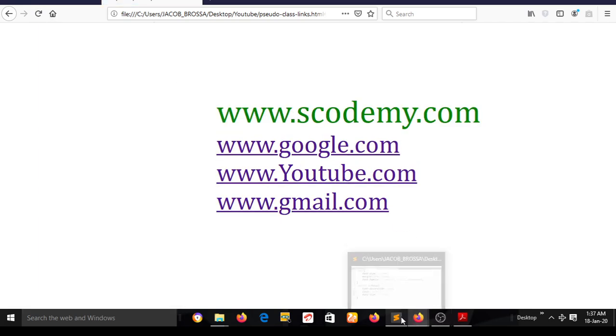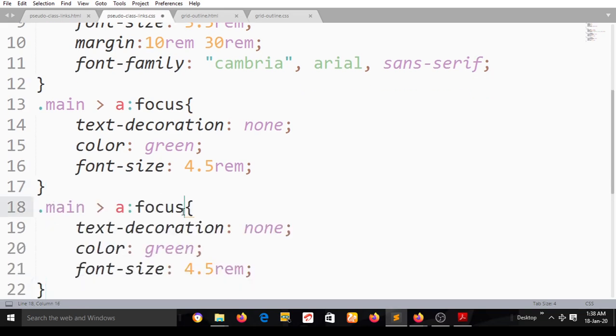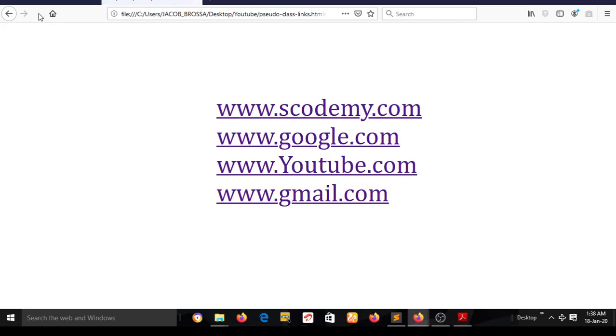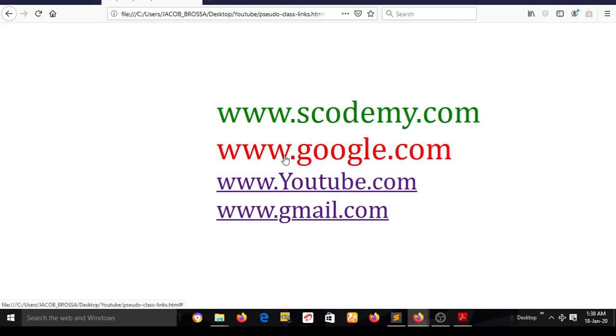Now you can actually combine all of this. Now let me copy this and put my hover here and change the color to red. Now you can see that when I reload, when I hover, it turns red, but when I click, it turns green. So you can do that for your focus, your visited, and other styles.